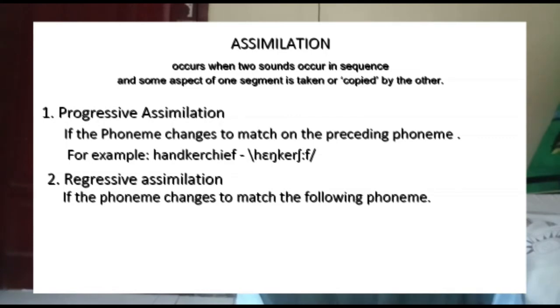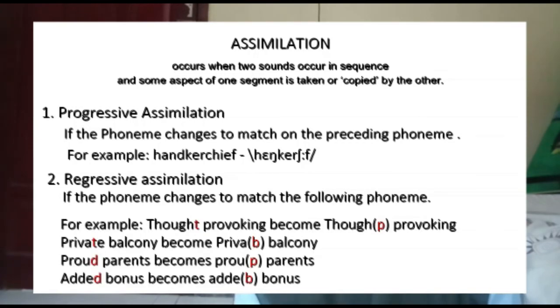For example, thought-provoking becomes thought-provoking. Private balcony becomes private balcony. Proud parents becomes proud parents. Added bonus becomes added bonus.